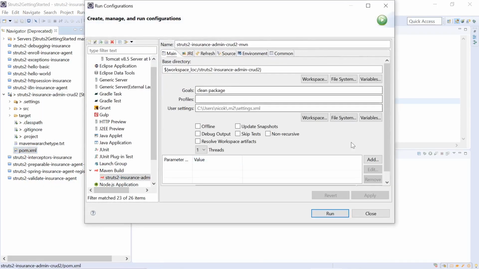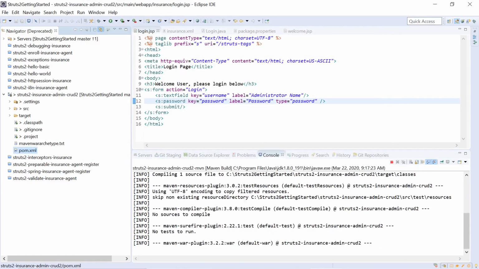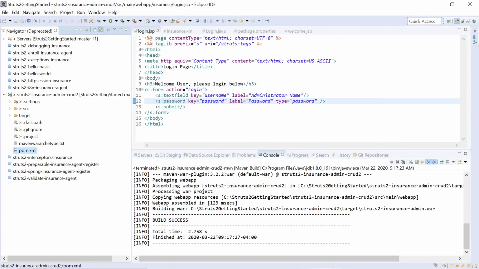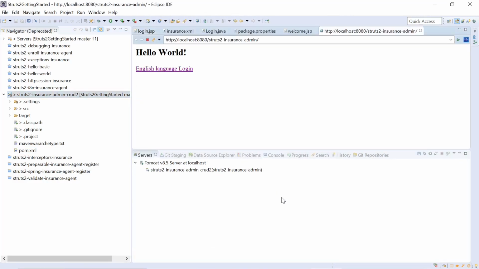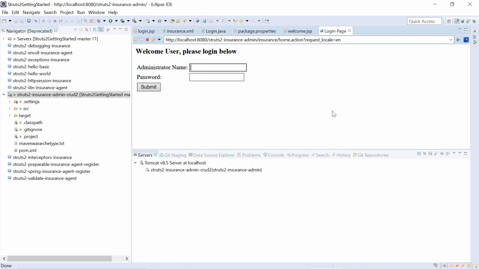We select our clean package. That looks good. Looks like we've done a compile. Now we will run it. We will select the login page. And we can enter any values in here. So let's do that. And submit. And that looks good.